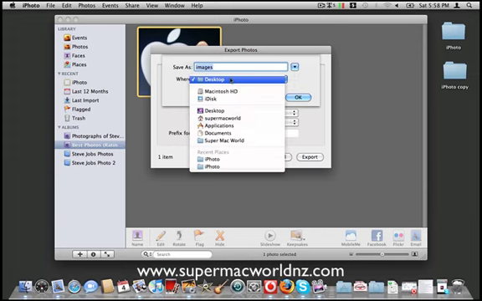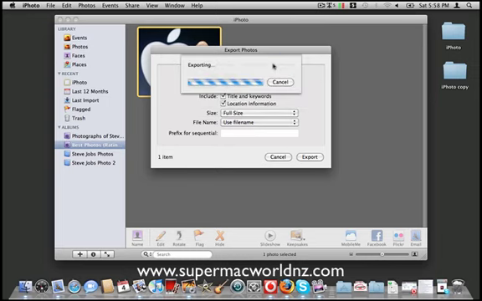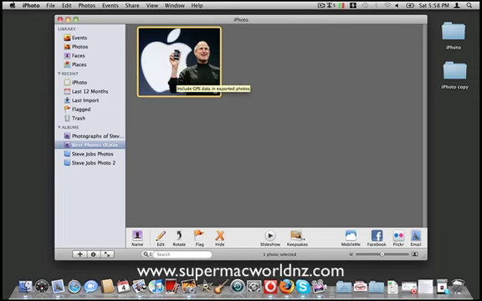And let's export it to iPhoto. And we shall call it Steve Jobs iPhone. Okay, and that is done.